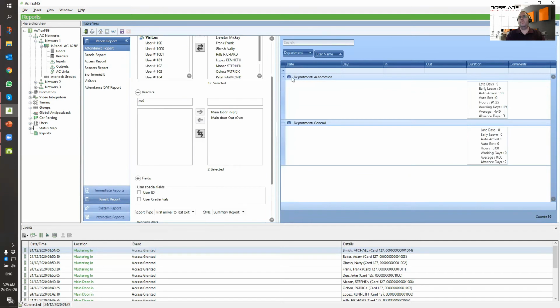So the summary report will give you only each user and what we can see for each user. It doesn't give you the details of the time and occasion and everything for the user, only a summary for the department.